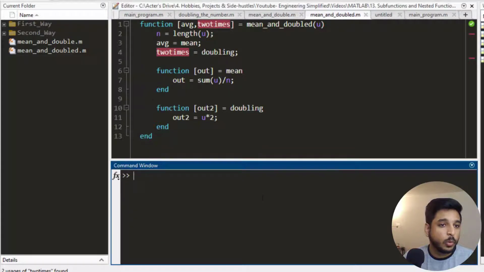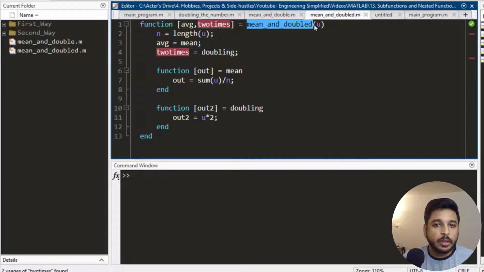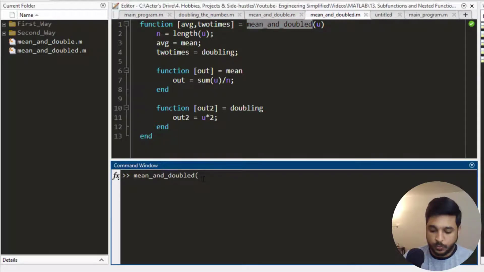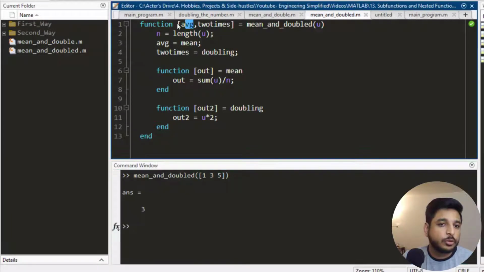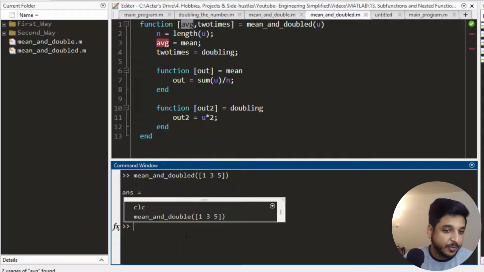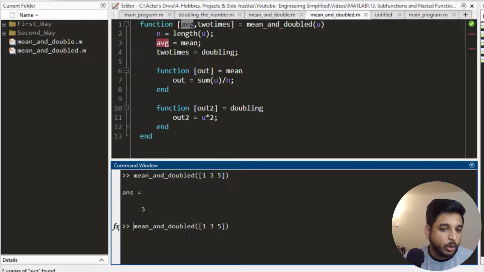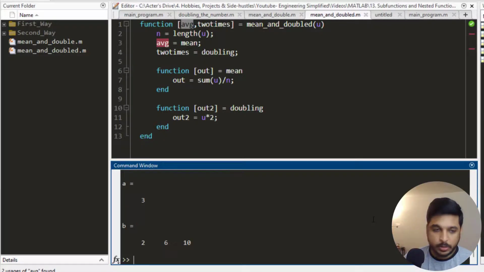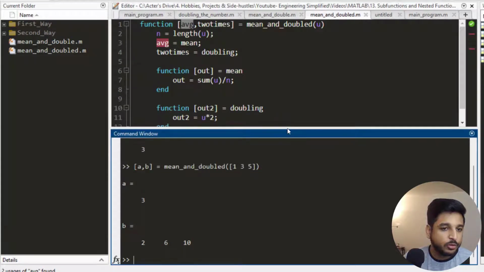Let me call this one now, with the same input argument. Again, I get the first output argument since I haven't defined the two output arguments that I want. So I write a and b. When I press enter, I get 3 as my first output argument, which is the average, and b, which is 2 times as 2 6 and 10.